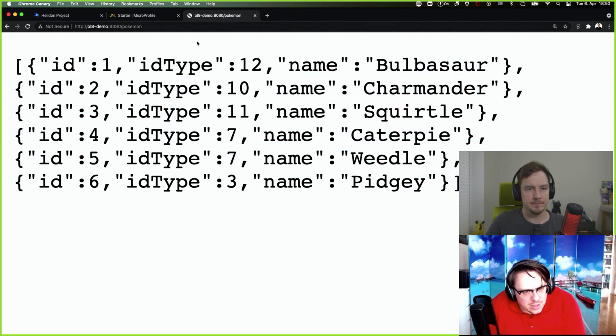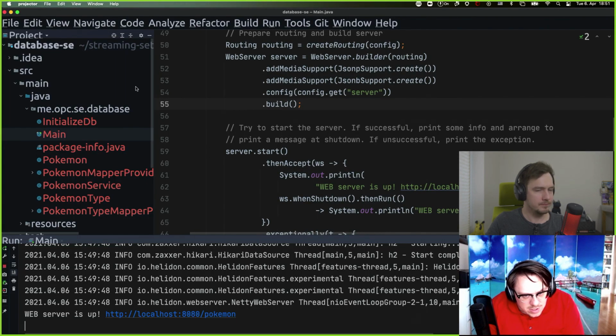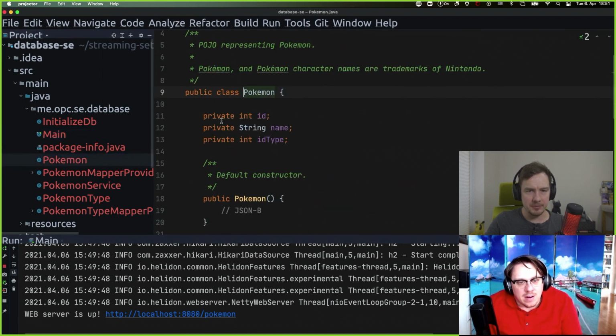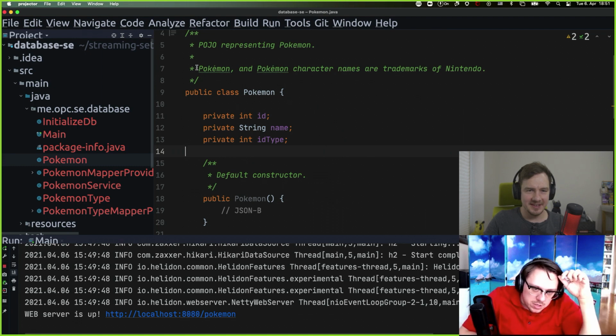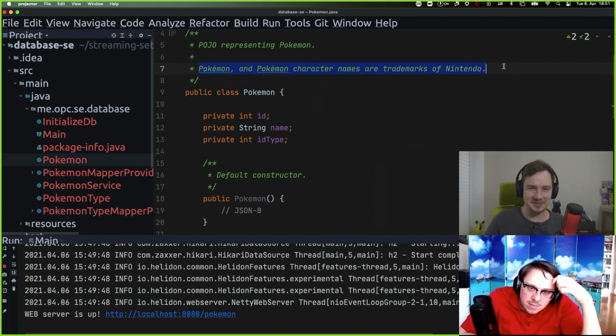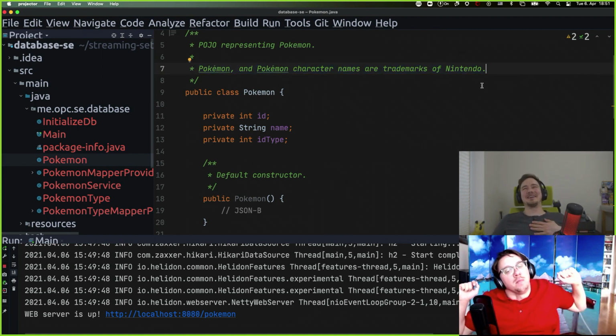Now, if you go back to the code, let's actually have a look how we do this. So there is a class called Pokemon service. Right, so let's look. The Pokemon is just a plain old Java object, right? So this is nothing special. Pokemon character names are trademarks of Nintendo. Sorry, oh my God, we have to say it.